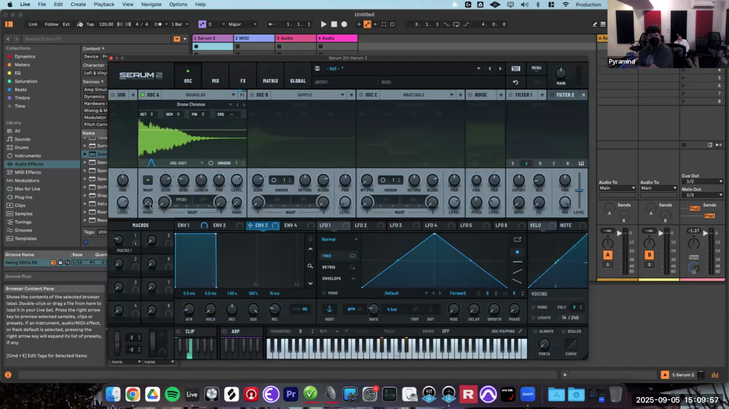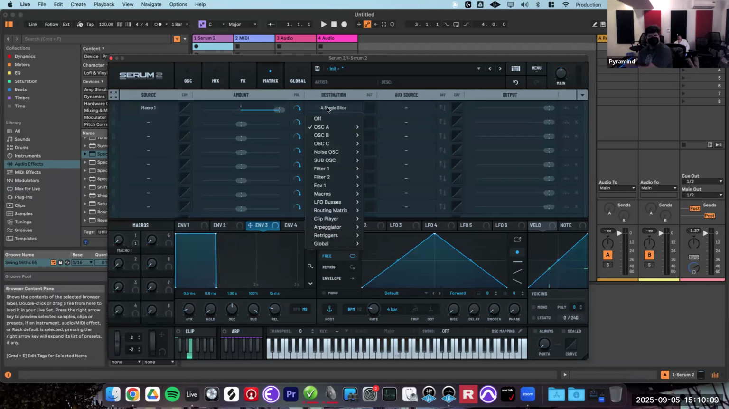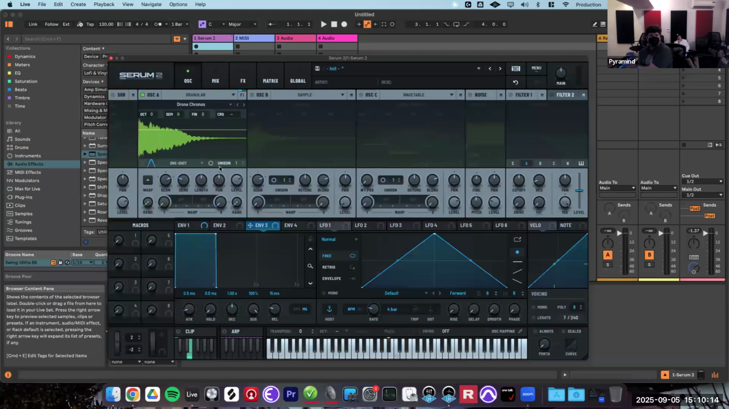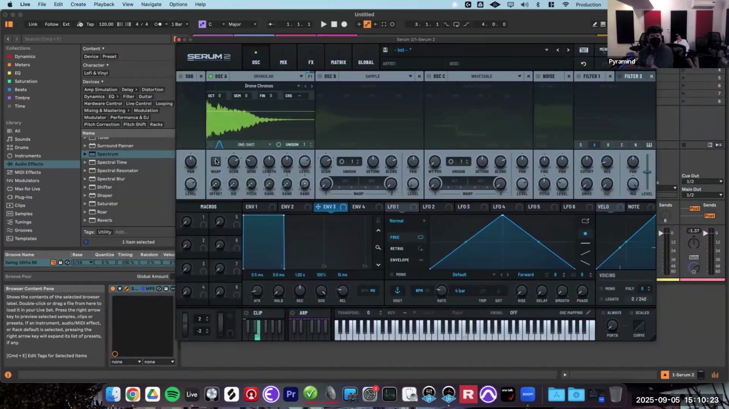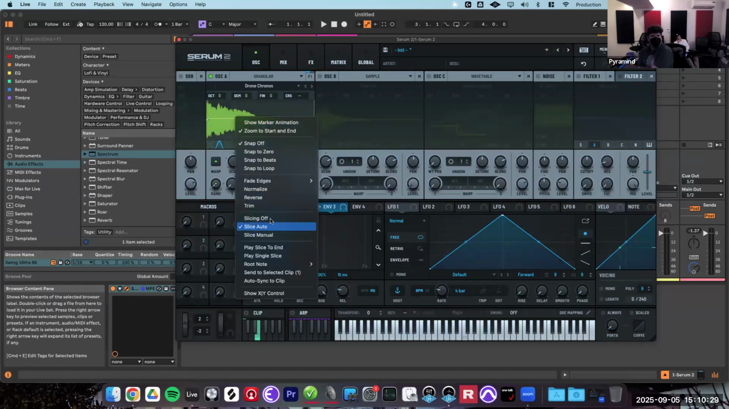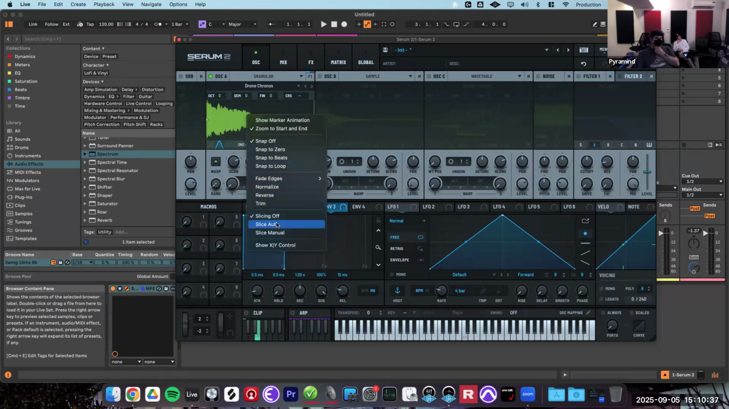And right now, I think I need to go to the matrix, and I need to undo this routing that I did right here. Because it seems like Serum is just not actually getting... This is odd. Now. There we go. Okay. So the reason why that wasn't working was because slice mode was on, right?